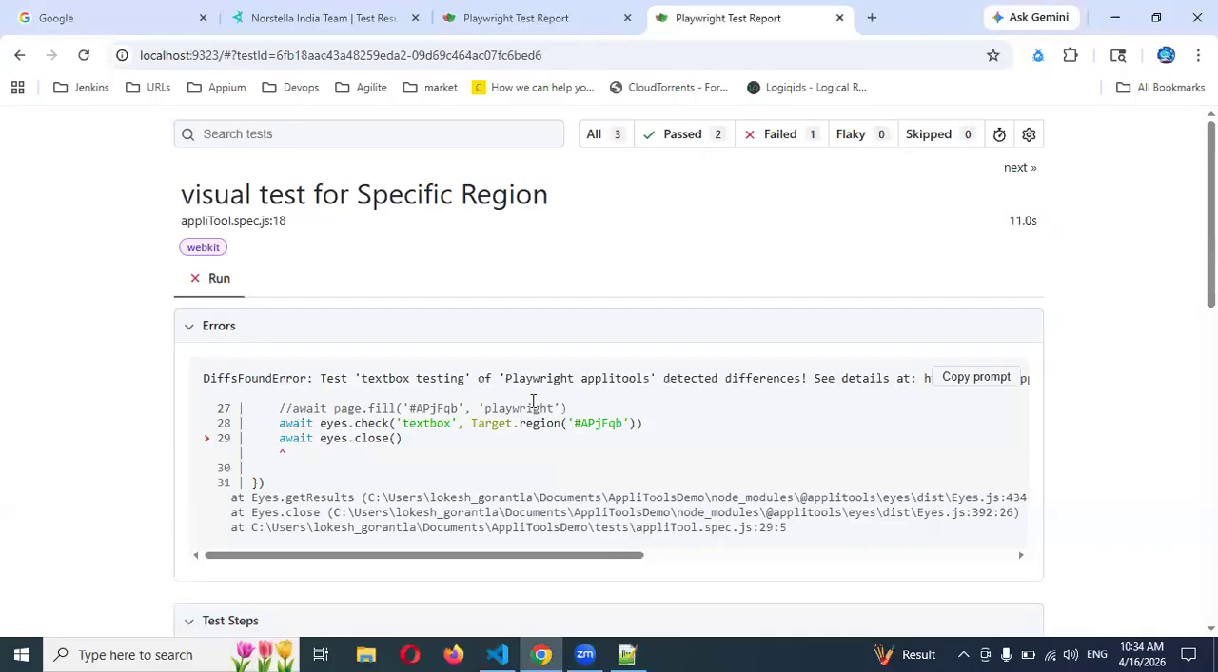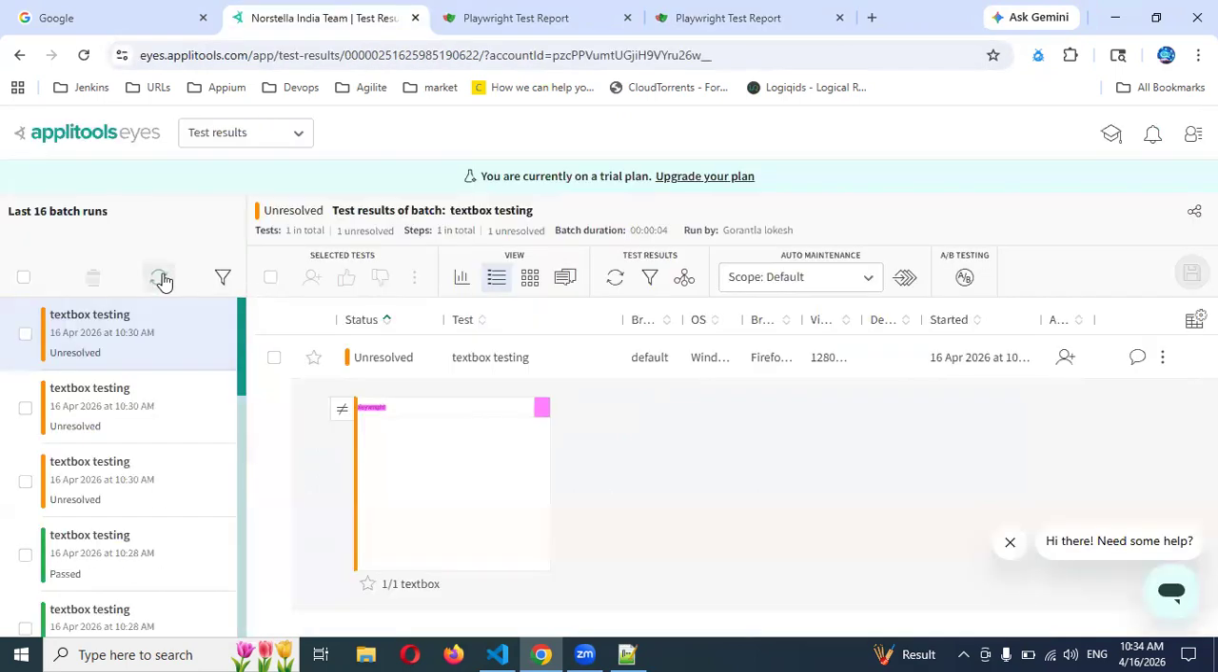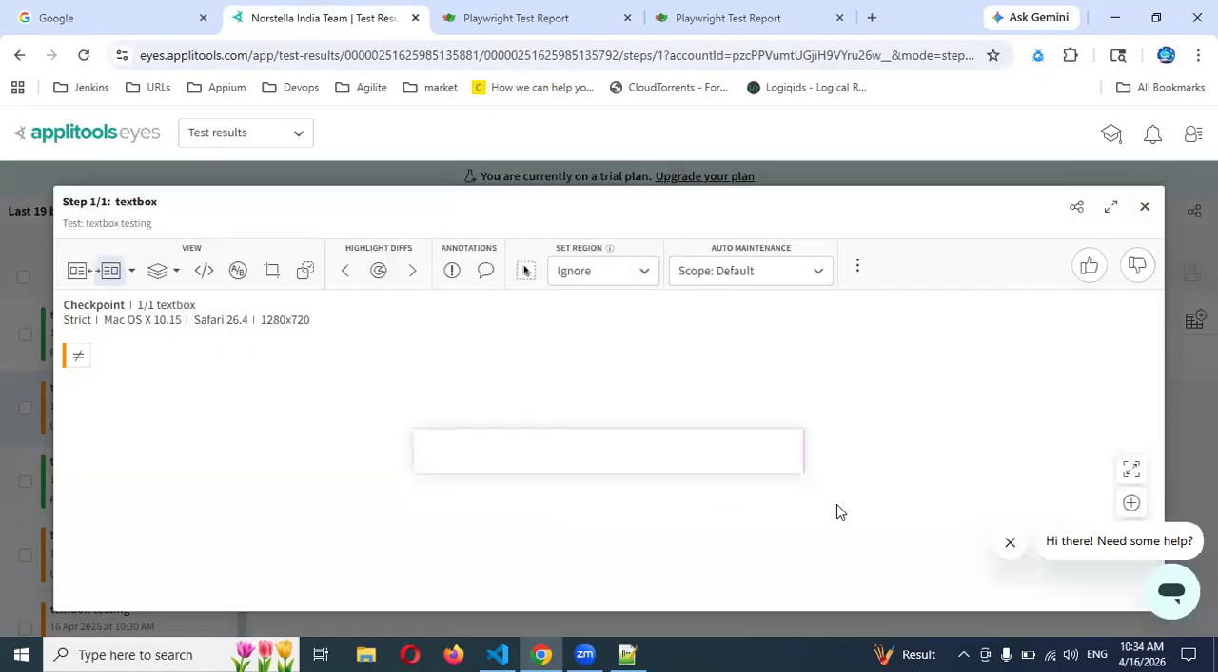There are two passed and one failed. Visual check. The text box has some extra space. Refreshing, one got failed. Yeah, I told you, right? A small additional space, in the last position there is a small white space. Because of that, it failed.